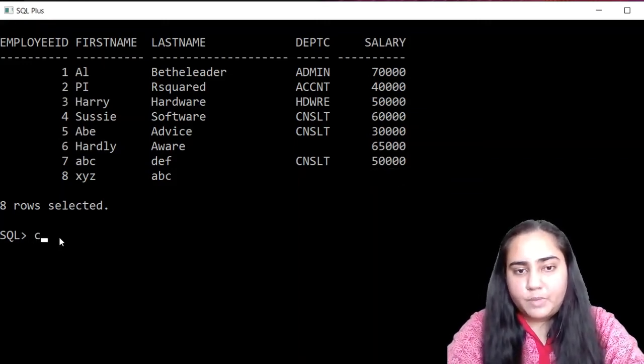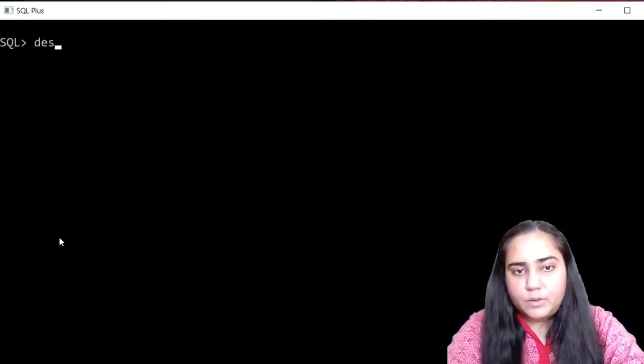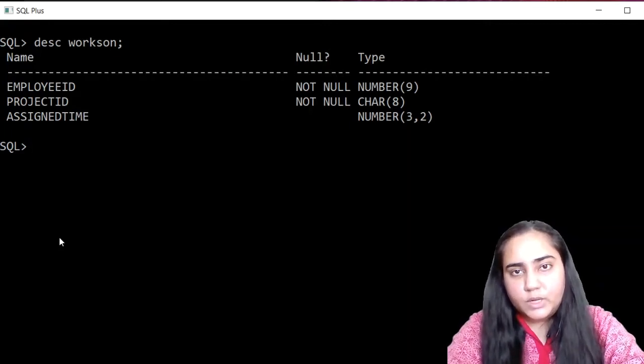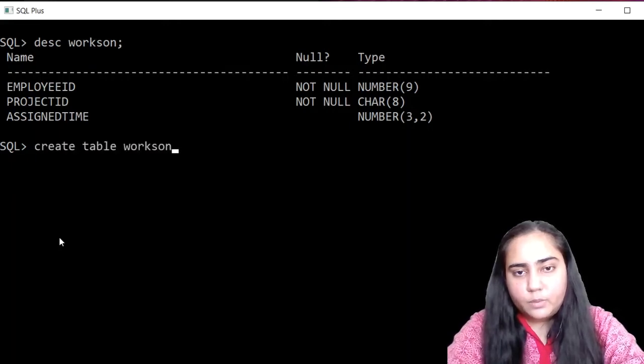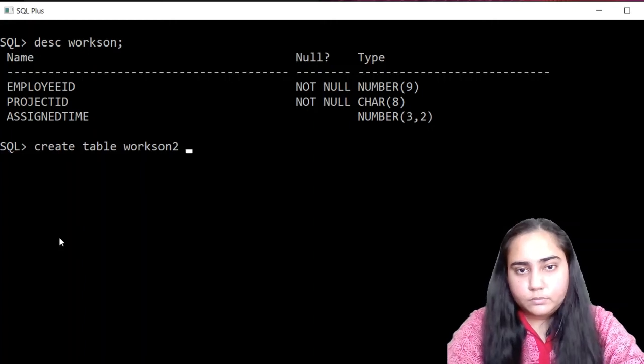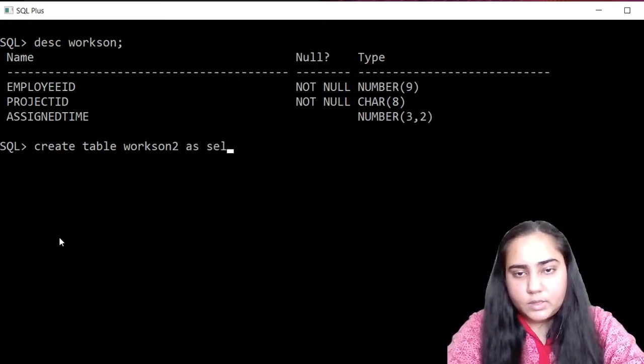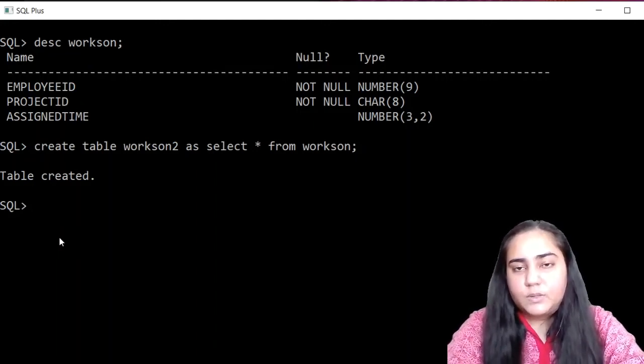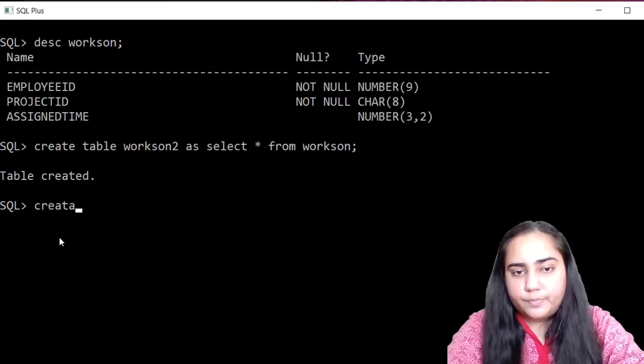So for example, if I created a view, first of all, let me create a duplicate. Let's clear the screen. I have a table called works_on, and I'm going to create a duplicate of this. So I'm going to write create table works_on2 as select star from works_on, and it says table created. So now I have employees2 table and works_on2 table. Now using these two, I'm going to create a view.